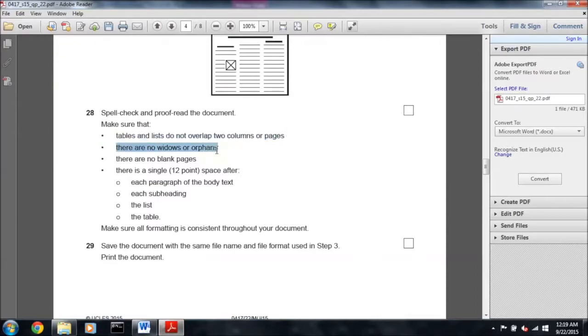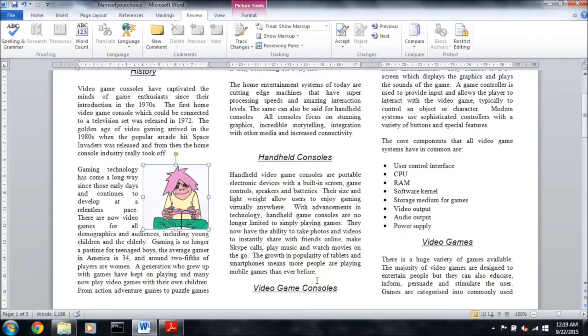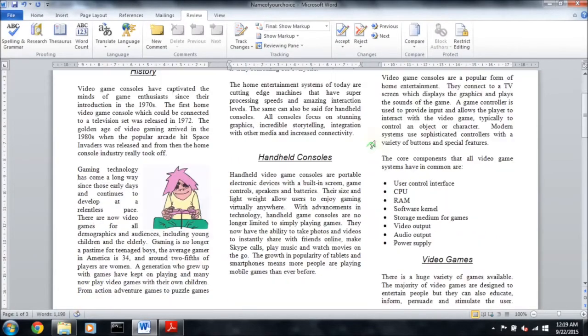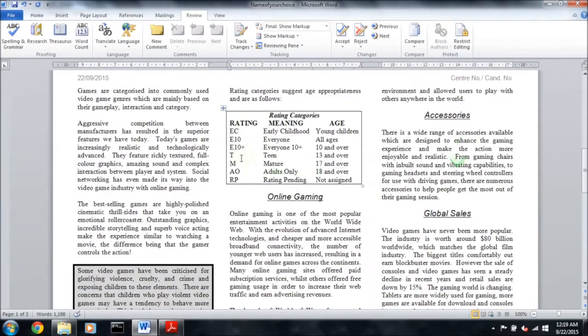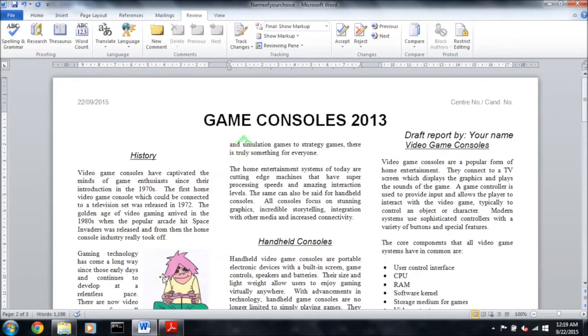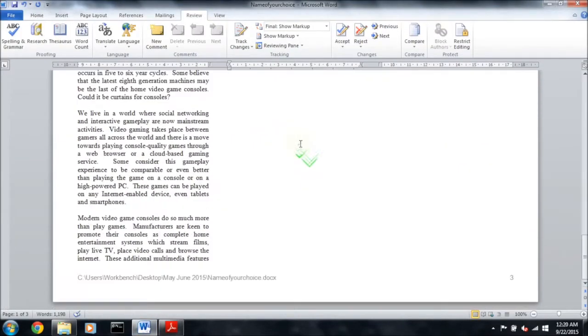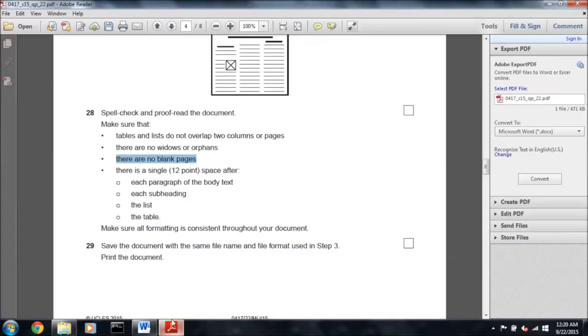Okay, and then we're going to make sure that there are no widows and orphans in our document, and there's a widow. Video games was away from the paragraph that it is attached to, so you just enter it down to make sure that the heading of the paragraph and the paragraph are together. There are no widows or orphans left. And we're going to make sure that there are no blank pages.